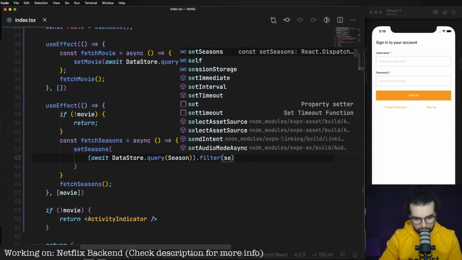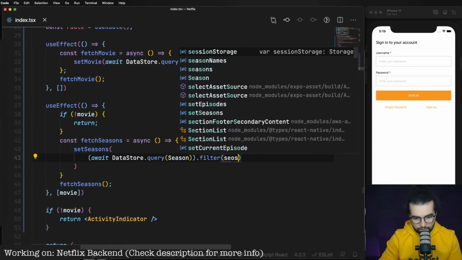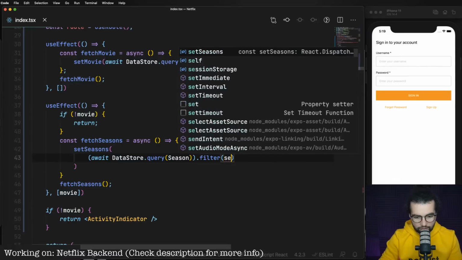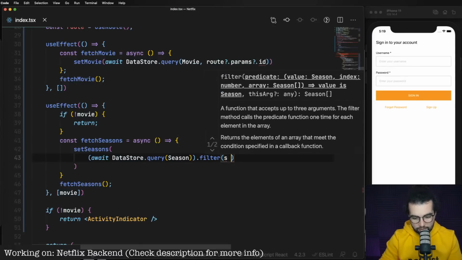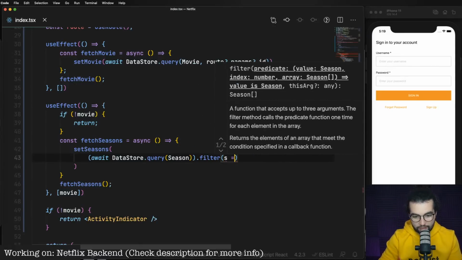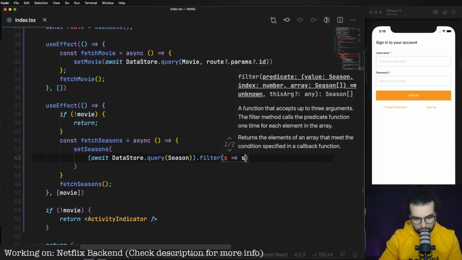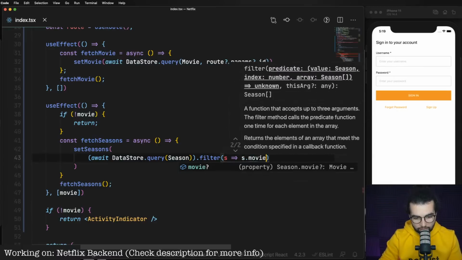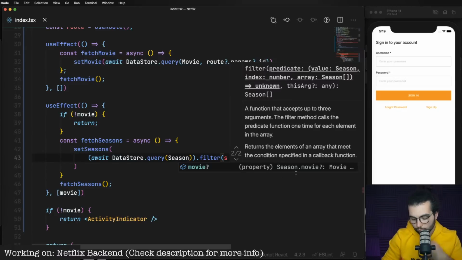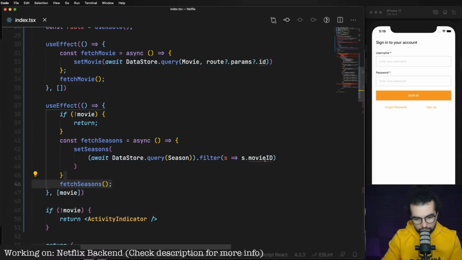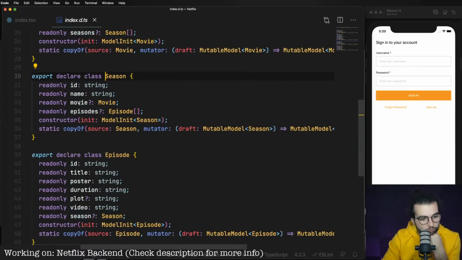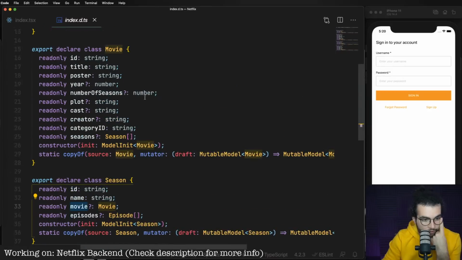So season, I'm going to say s, and filter only when s.movieID. It should have a movie ID. It doesn't have a movie ID. Why doesn't it have a movie ID?